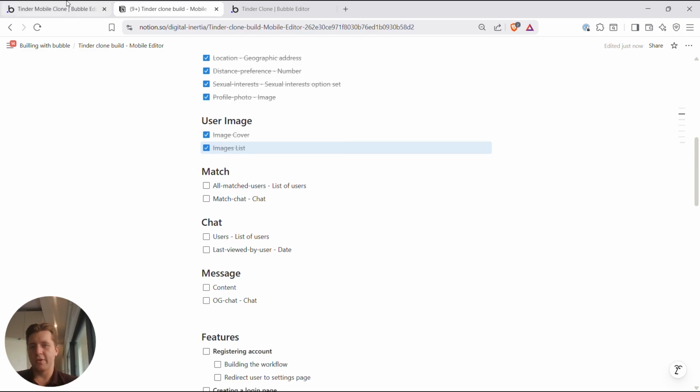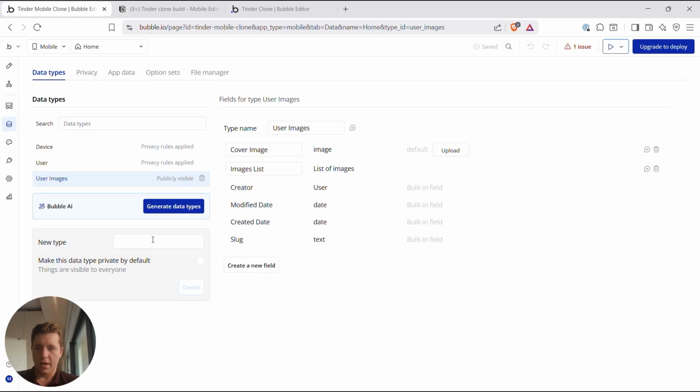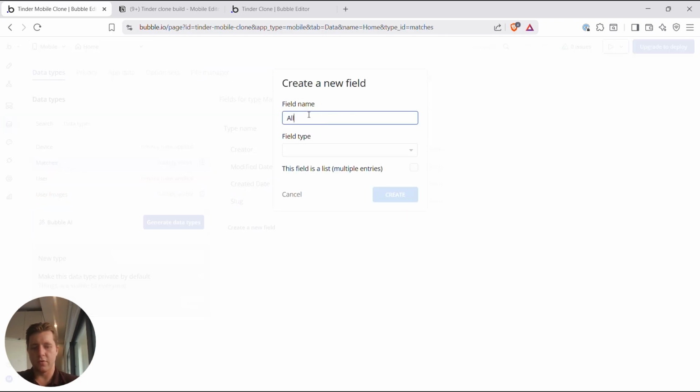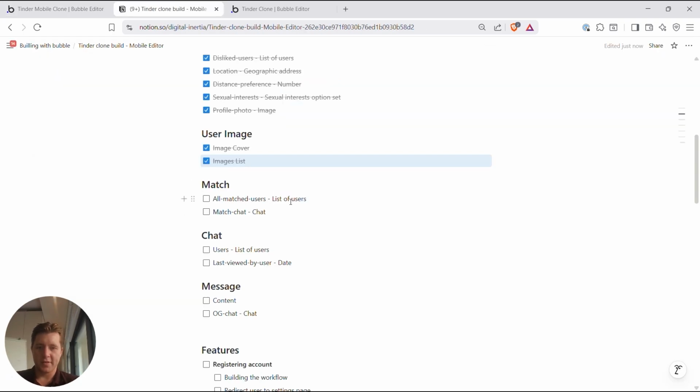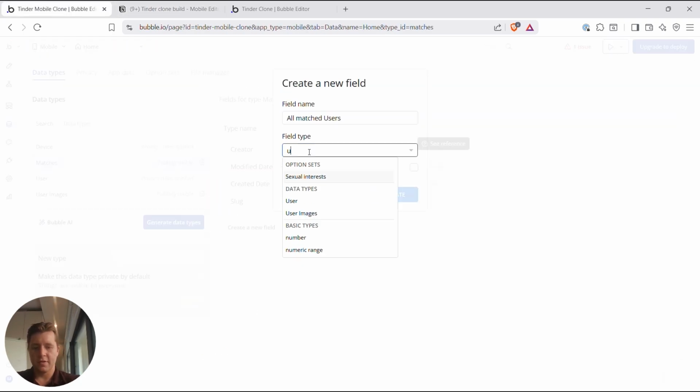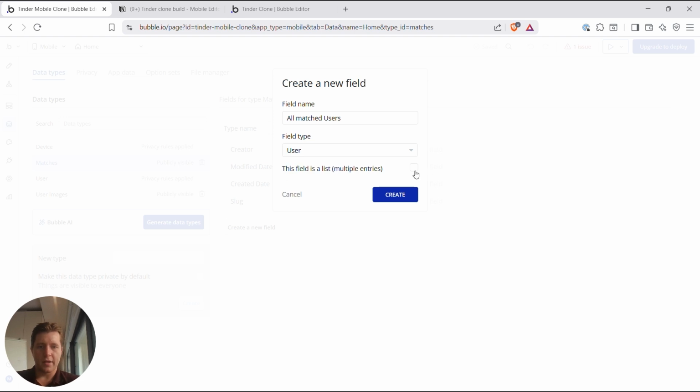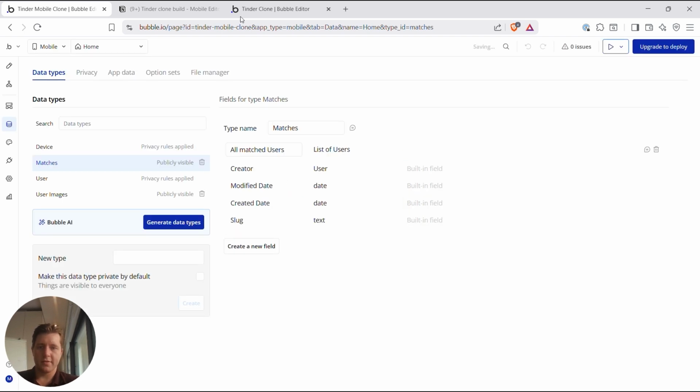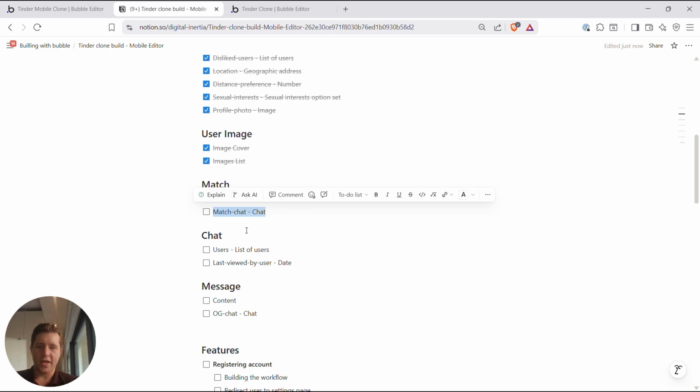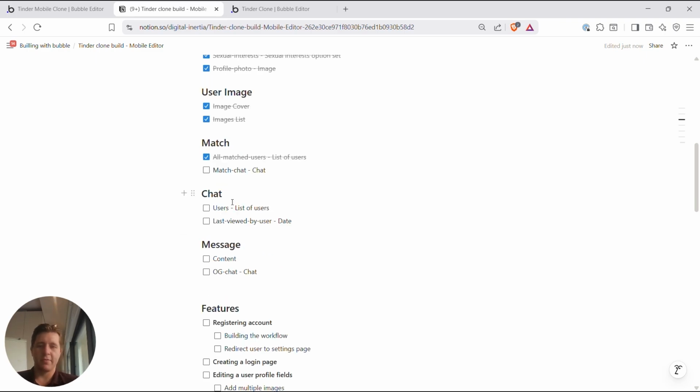Now this next one, we're going to create the matches, and let's create a new type here. We say matches, create new field, all matched users. As you can see here, this is going to be a list of users. So we type user and list of user, create, and then the match chat will reference the chat. So we can't go and reference this in this match type yet because we haven't actually created our chat type. So we're going to come back to that now.